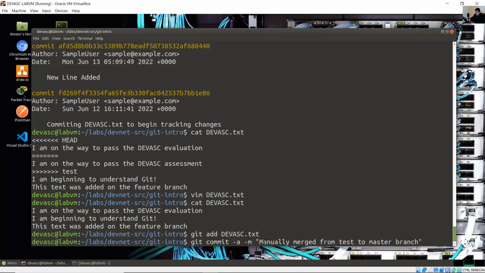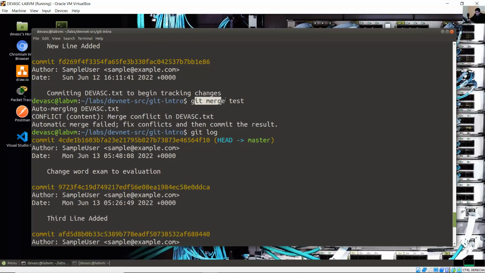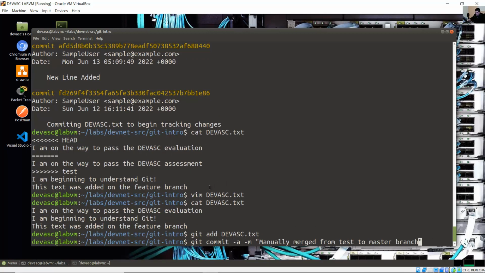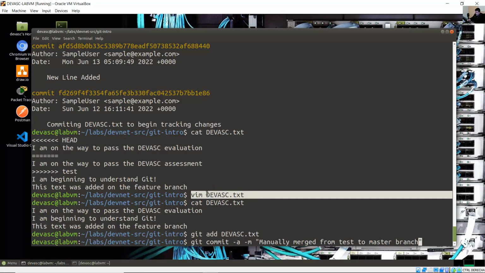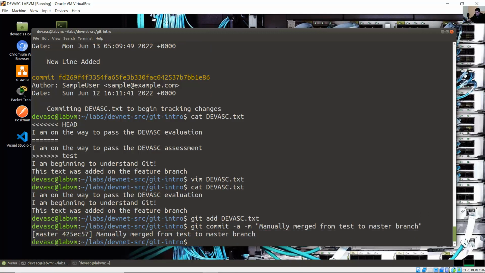Obviously it's manually merged because I will not use the git merge command again. I will not use the git merge command because I fixed the conflict manually with Vim. So that's why the message is manually merged from test to master branch. Enter. The new commit ID and the new message.